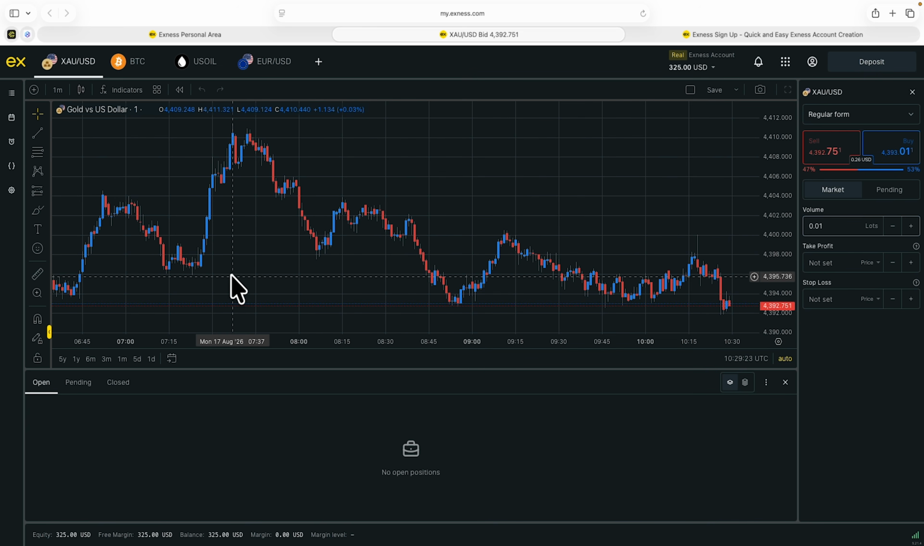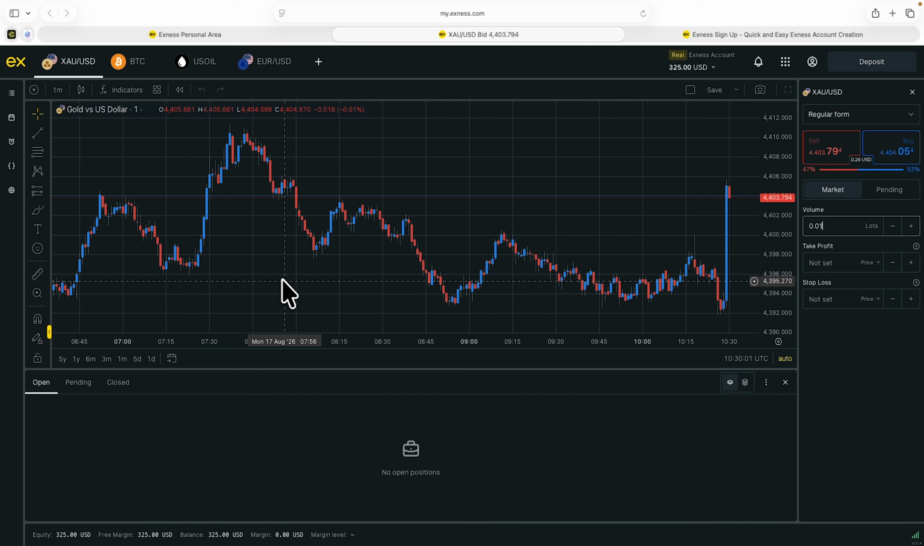So this is the terminal page, and I'm going to show you exactly how to use it to carry out your trades. But before I go ahead and show you how to carry out your trades right here, what exactly is this Exness terminal all about? Because a lot of people don't understand what it is all about.